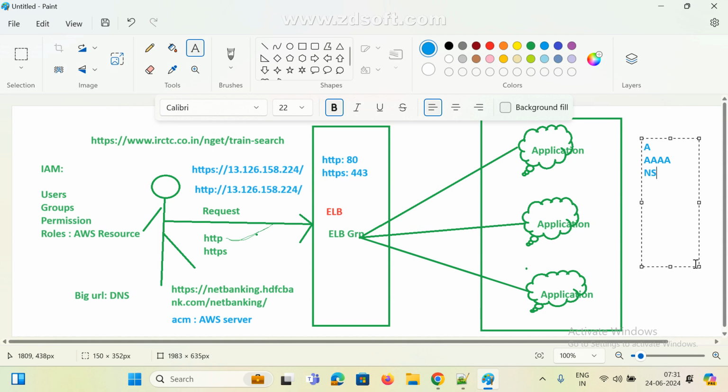Name servers. We can see some list, right? I will show you. A means this is IP4. We are using which record? A means IP4, IP address. How many bits? So IP4 means how many bits? Anyone? 16 bit. 16 bits.